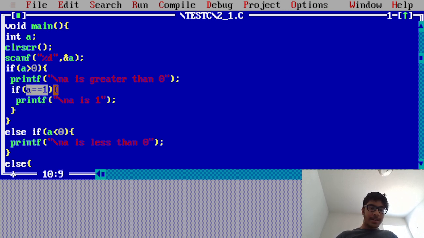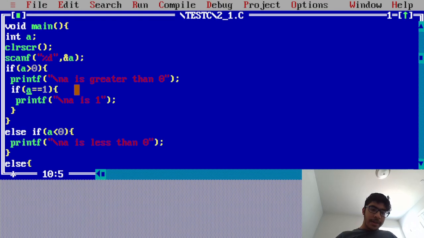As you can see here, you can nest an if statement within another if statement. So if a is equal to 1, after printing a is greater than 0, it would check if a is equal to 1. And if it is, it would print this statement, a is 1. So let's run that and check if it's true. So if it's 1, a is greater than 0, a is 1. So that is true.